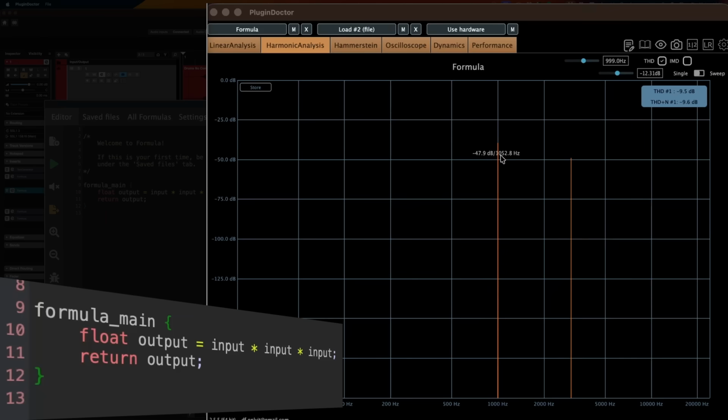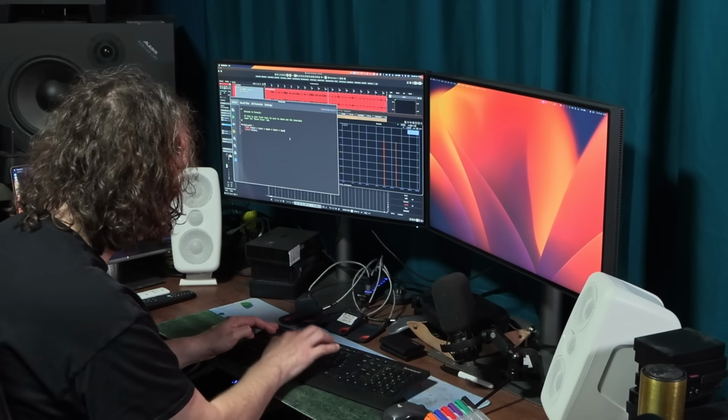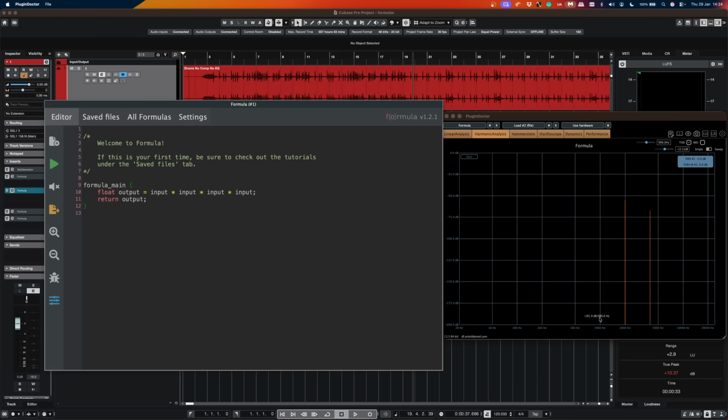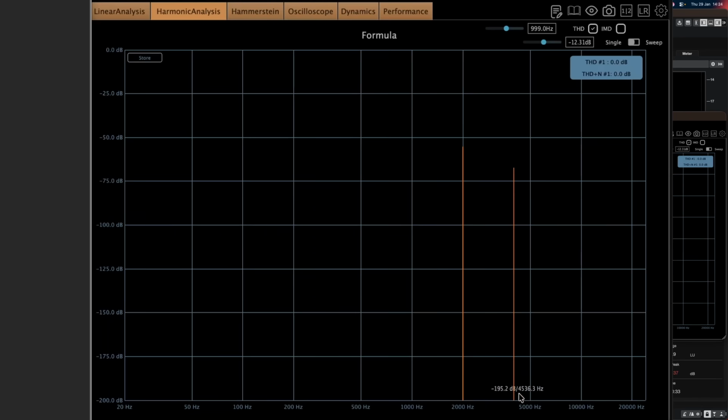Now I've got the original 1000 hertz signal, or 999, and I've also got a 3000 hertz signal mixed in. So we got a third harmonic, but no second harmonic. Well, this is interesting. What if I do input times input times input times input? Well, now I get no first harmonic, no fundamental, but I'm getting the second and the fourth. So I'm getting 2000 and 4000 hertz.